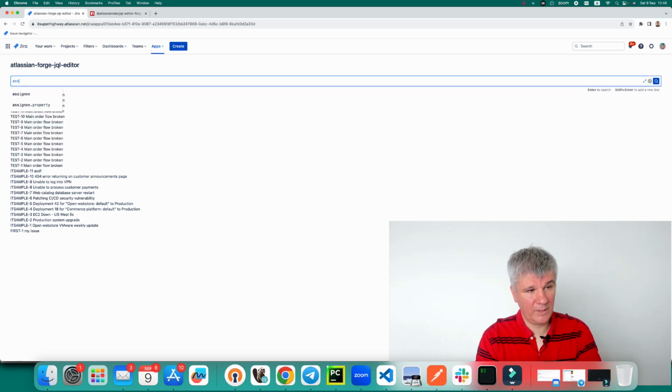And if you start typing, you will see that you have suggestions like this. Then you have suggestions also for functions. You have suggestions for logical expressions. So that's a good JQL query field which lets you write JQL queries with suggestions and autocomplete.